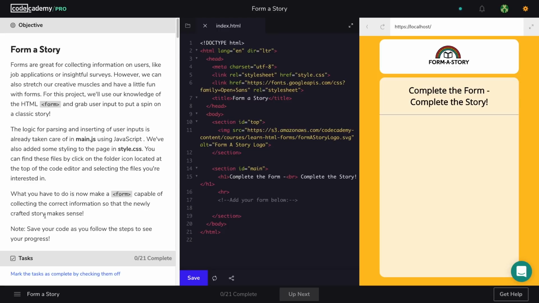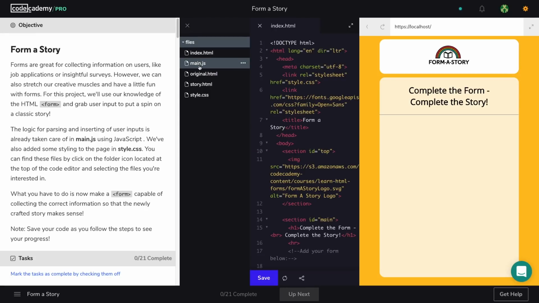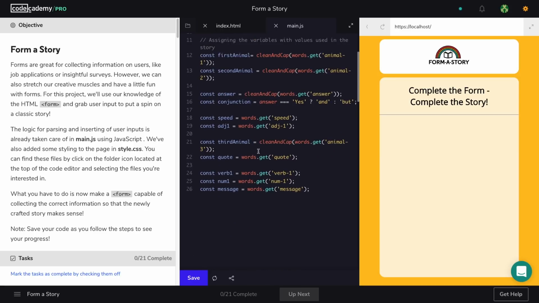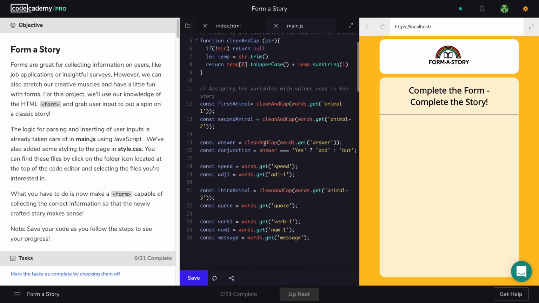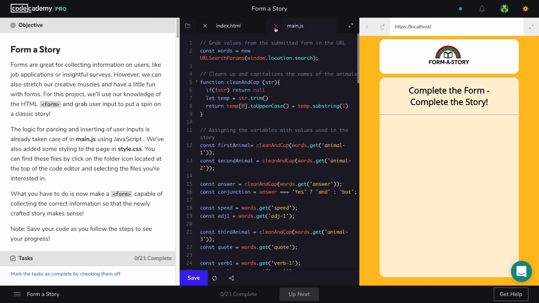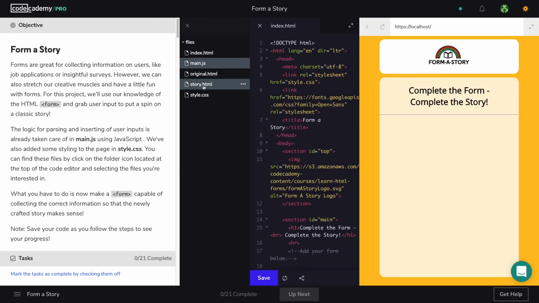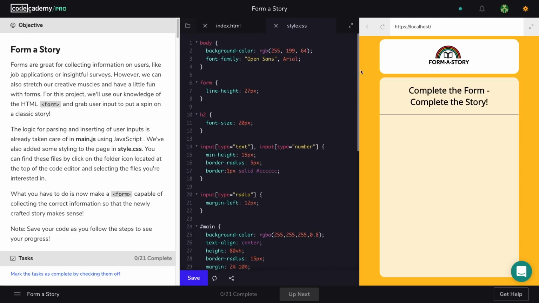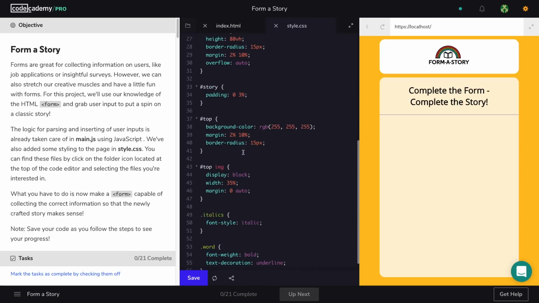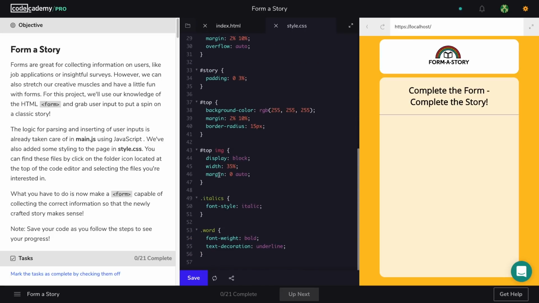So there's some logic for parsing and inserting that user input, and that's already taken care of in our main.js file. So if we click on the folder icon, we can go ahead into that file and see how it's actually happening. Don't worry too much about this. We're going to be focusing mostly on the HTML, but if you're curious to look into the JavaScript, you have access to it right there. You also have access to the styling sheet, so you can see how our display is actually being styled and our certain elements are being styled as well. Feel free to mess around with it. If you want to change the styling, that's totally fine as well.